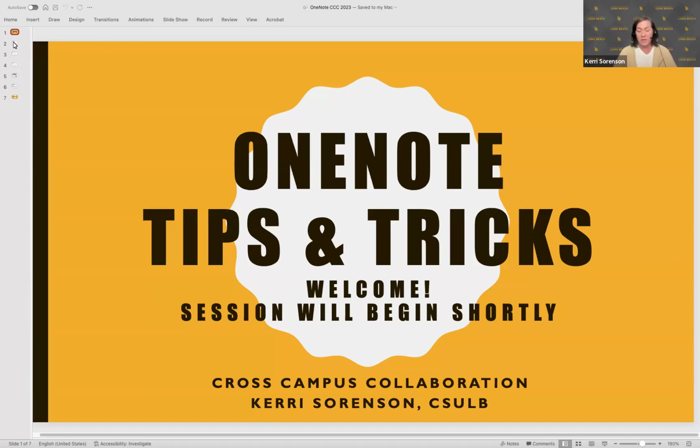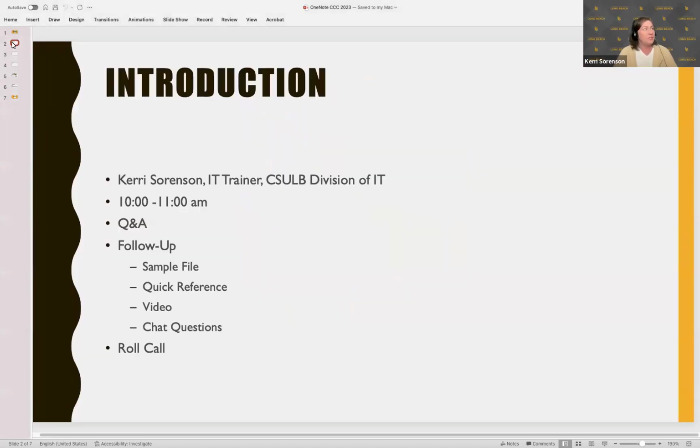Today's session is a part of the cross-campus collaboration through learning development out of the chancellor's office. So it's always fun to see folks from other campuses in these sessions. I really enjoy it. We're going to be together for about an hour. If you were in the Excel class from last week, welcome back.